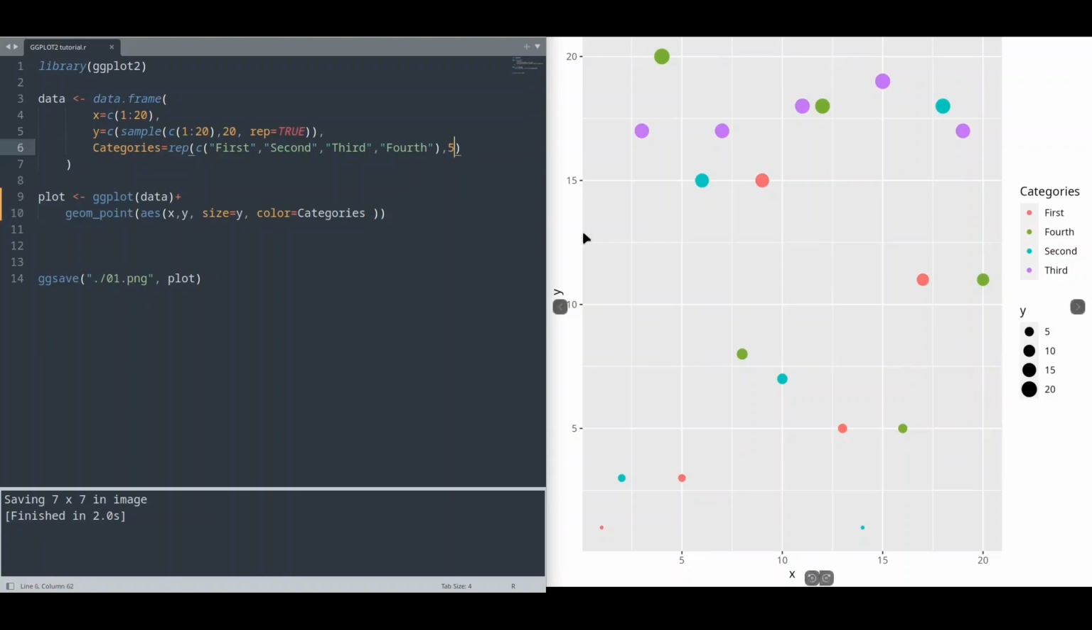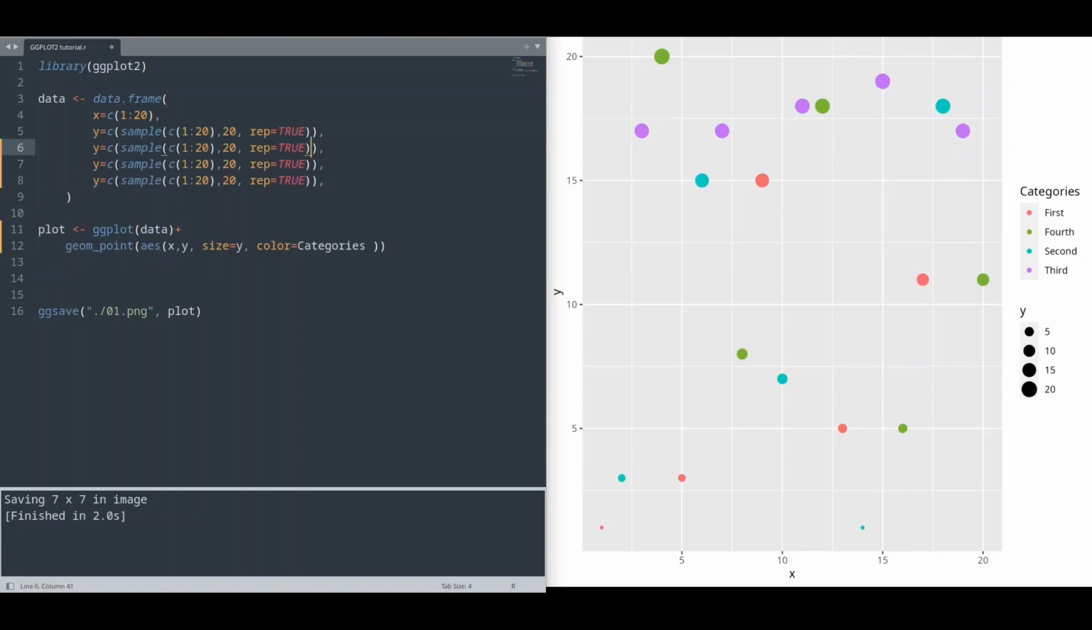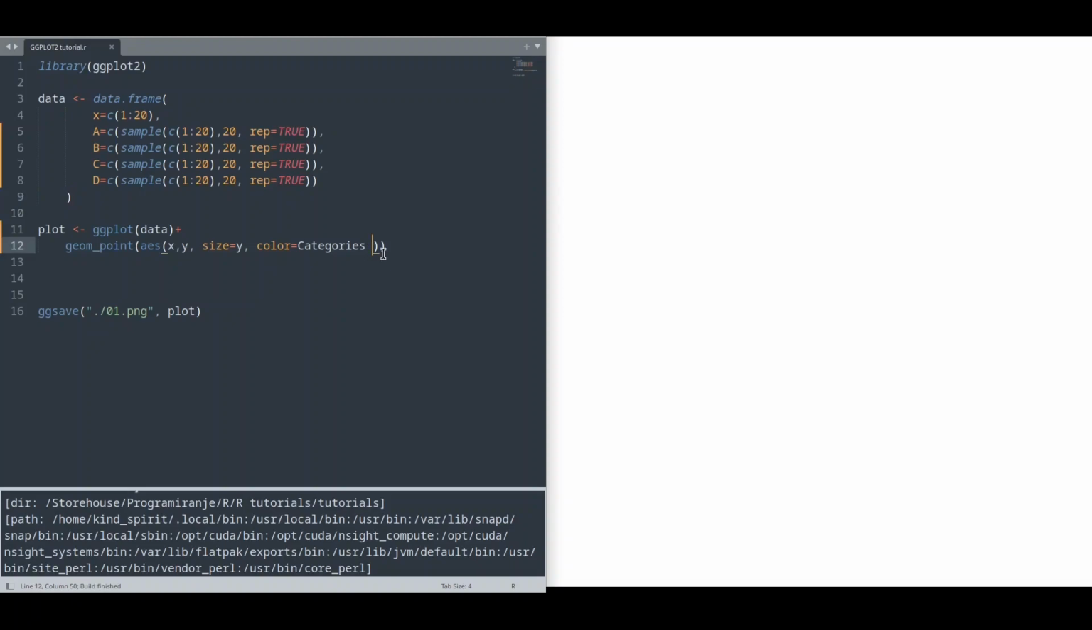I'm going to change our data like this. I'm going to add 3 more columns, and I'm going to call them A, B, C, and D, 4 categories. And I believe that this is fine, except this comma. I'm going to run this code now, and this is going to crash because we don't have category anymore. So take a look now. Now you don't have any direct way to split your values by categories.